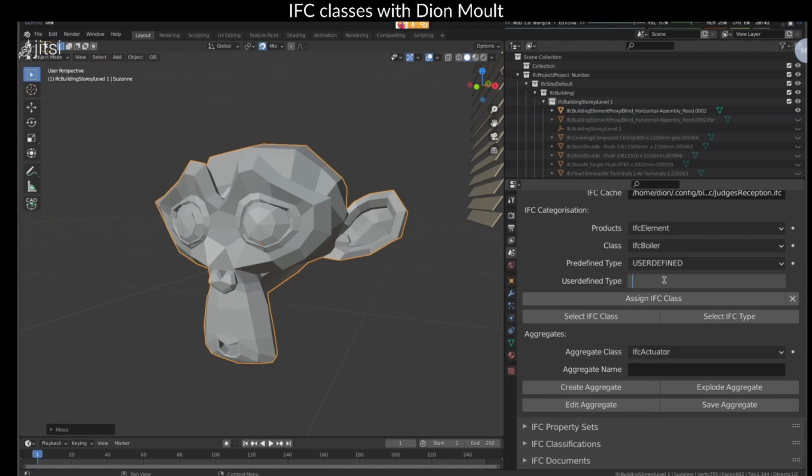And it's a user-defined boiler called monkey. So you click on it, you click assign IFC class, and you're done. That's all there is to it. It's super easy to do, no problem. You press export, it will just work. And it will work everywhere. It will be called an IFC boiler monkey.